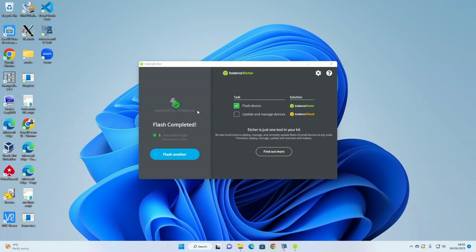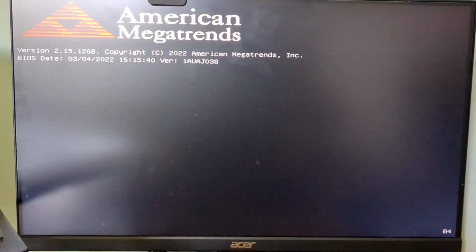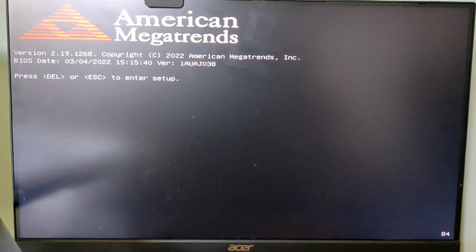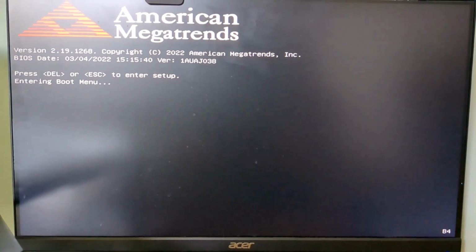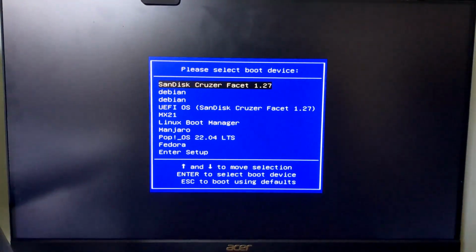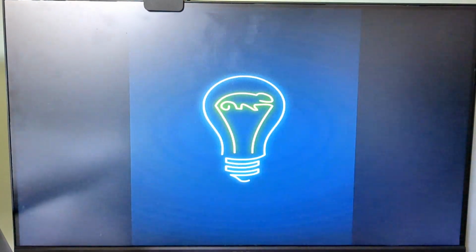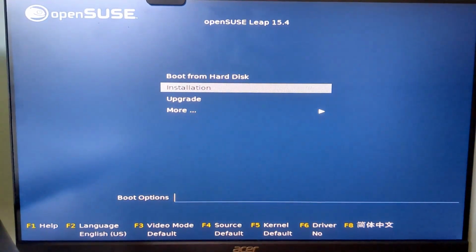You can now reboot your computer and you can put the USB drive in the computer you want to put OpenSUSE onto. When your computer starts, press the relevant function key to bring up the boot menu. Then choose your USB drive. And then we choose an installation.